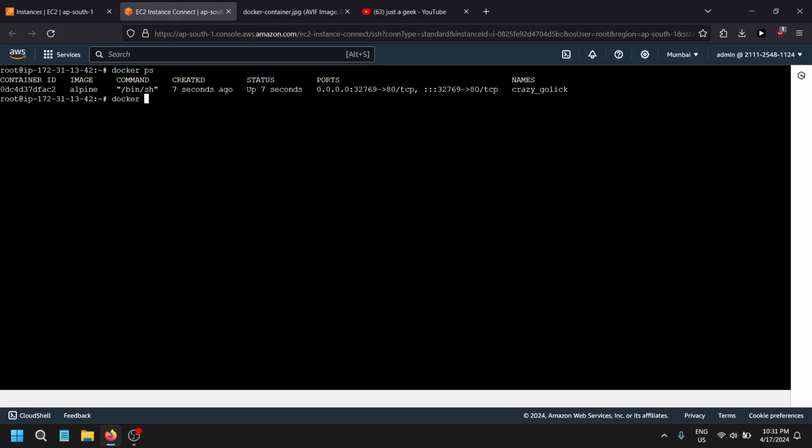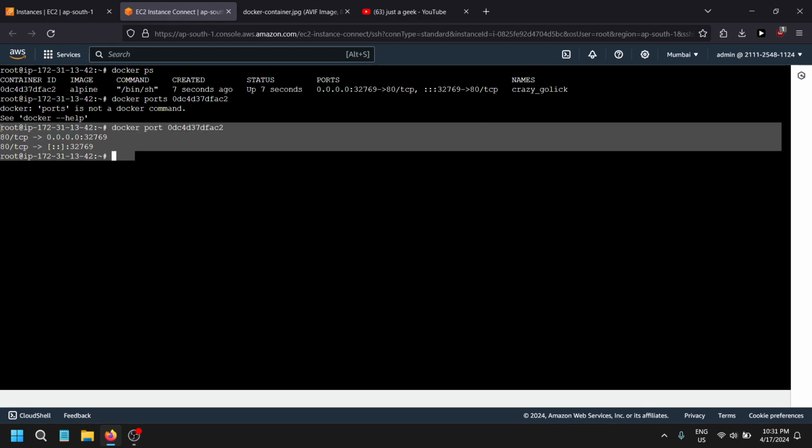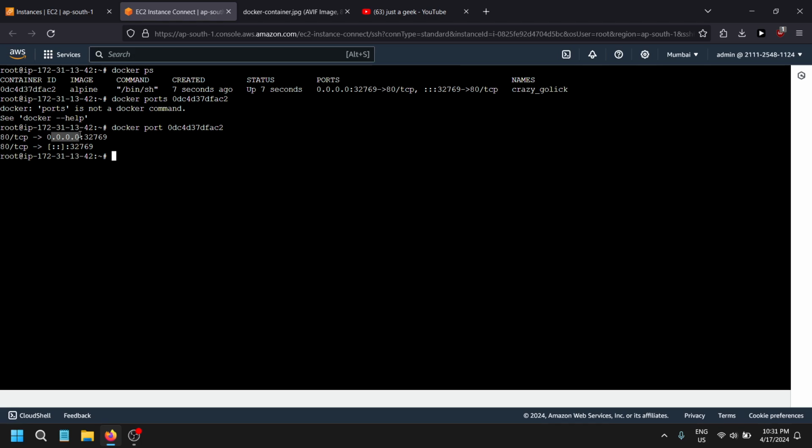You can check the particular container. We can check the exposed ports from the container through the Docker port command and the container ID. Okay, ports, not the port command, sorry. Yeah, the Docker port command. Through it, we can see port 80 is forwarding the request to 32769, from anywhere. This is the IPv4 address and this is the IPv6 address, which is 128 bit.